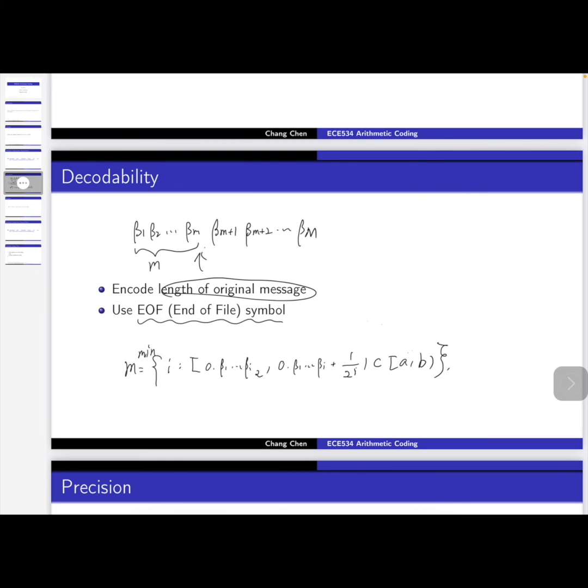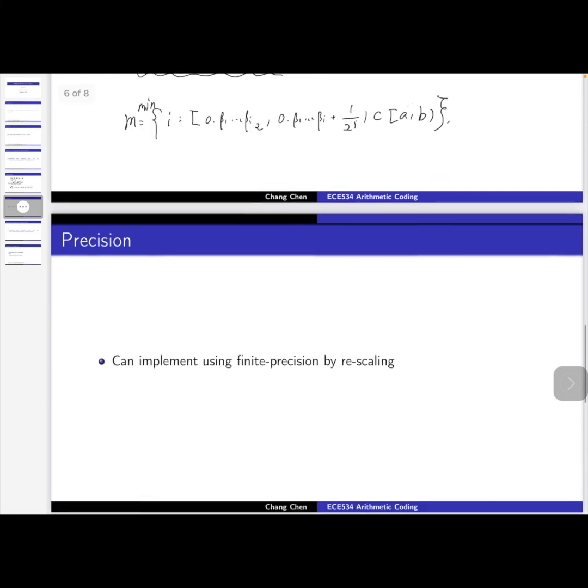And also we can use the end of file symbol. For example, we can use 0 as our example's end of file symbol, and we can get the minimum i that was in this message chunk A and B, and then we can use the property of the prefix code to tell the little m, and to tell what is the original message and what is the next message.